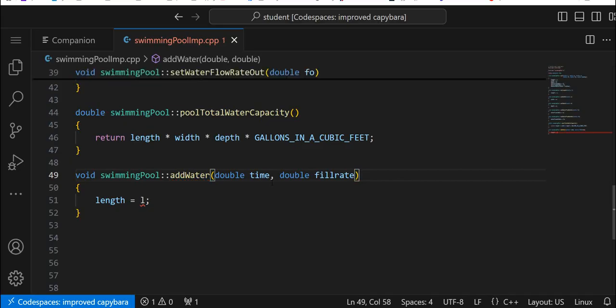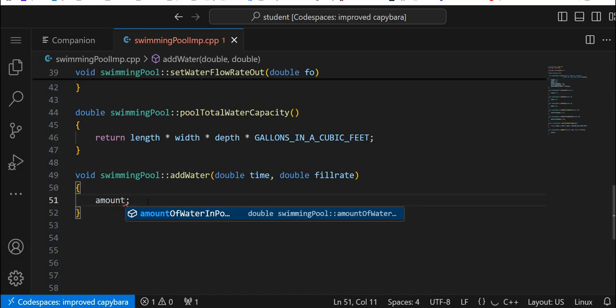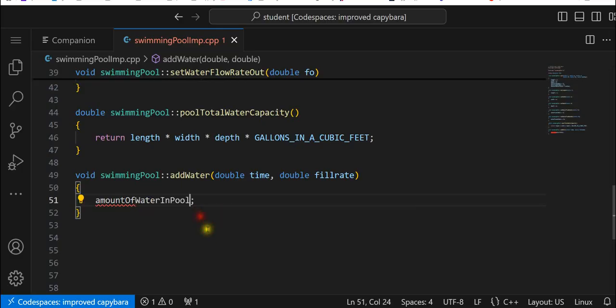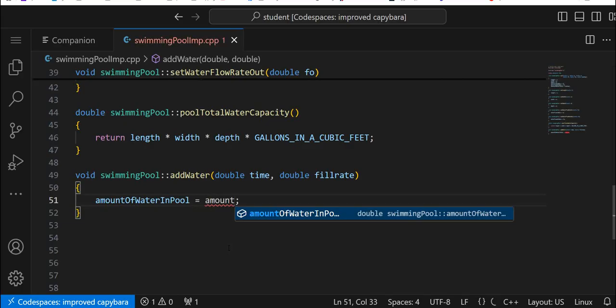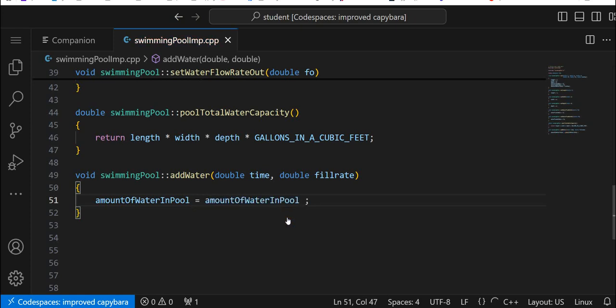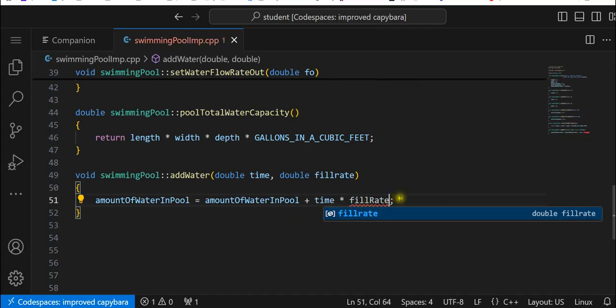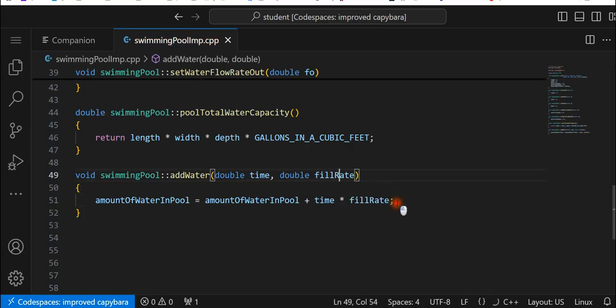Alright, so here there will be a lot more going on. Let's go: amount of water in pool equals amount of water in pool plus time times fill rate. Right, so there we go. Mix that up.